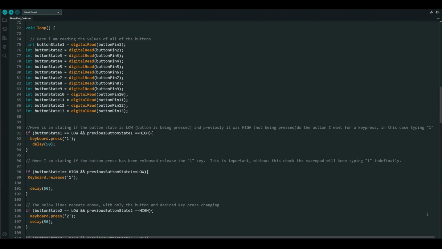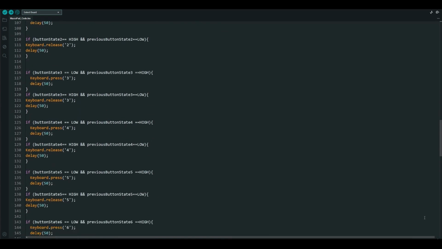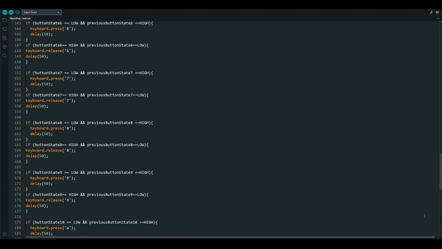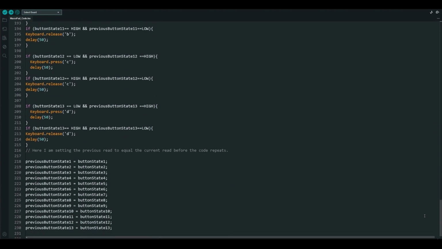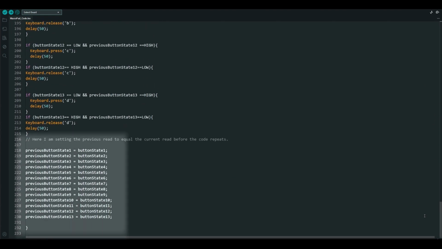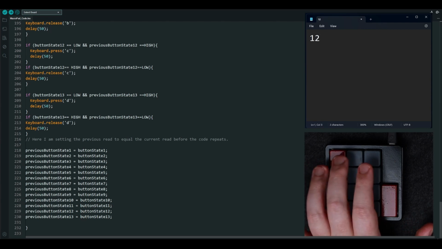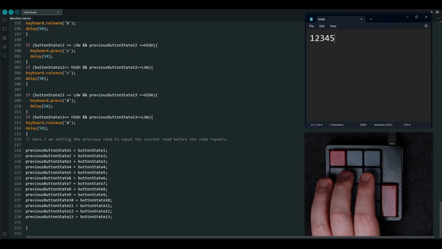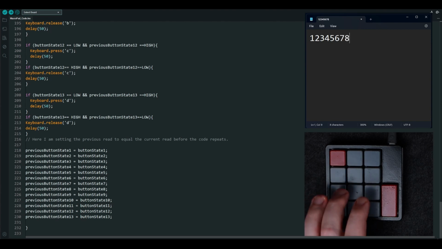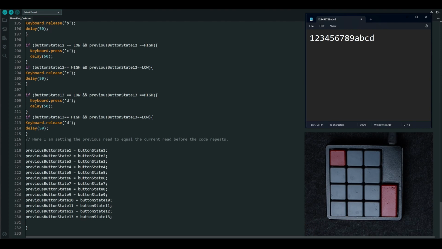Below is the same concept, but this time I'm checking to see if the key has been released. Otherwise, it would hold down the button indefinitely, which would be less than ideal. The code is exactly the same for the rest of the buttons. The only thing that changes is the button being looked at and the specific keyboard input being asked for. At the bottom here, I set the previous button state equal to the current button state, and the code repeats from the top of the void loop. I give it a quick test to make sure everything is working as expected. And it is.